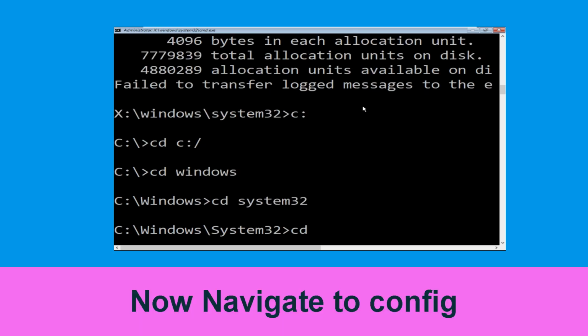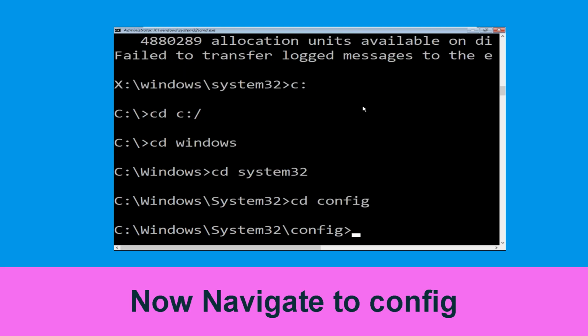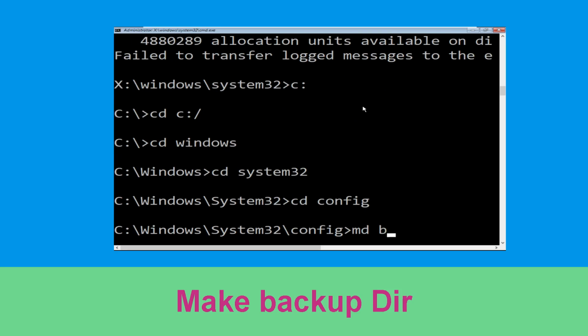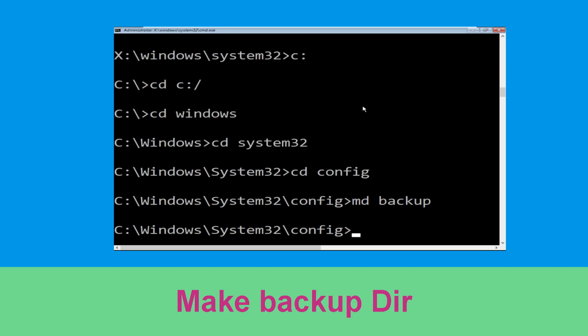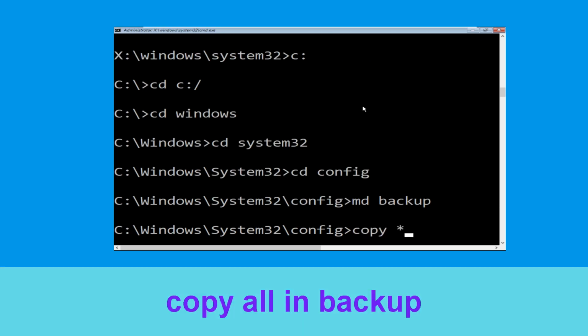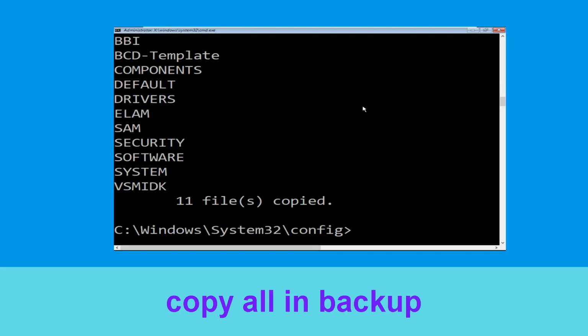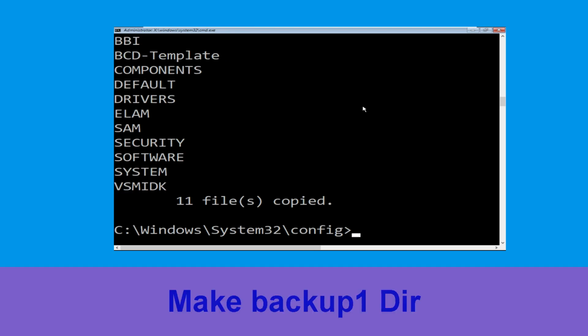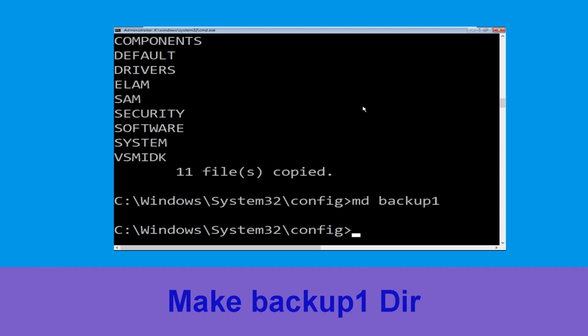Type in cd config and simply hit enter to execute the command. Now execute this command, type md backup and simply hit enter. Now type copy * backup and simply hit enter to execute the command. Now type md backup1 and hit enter.